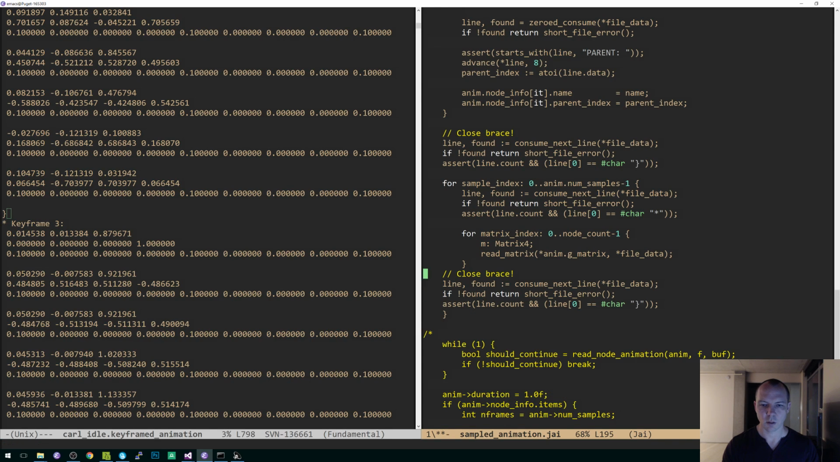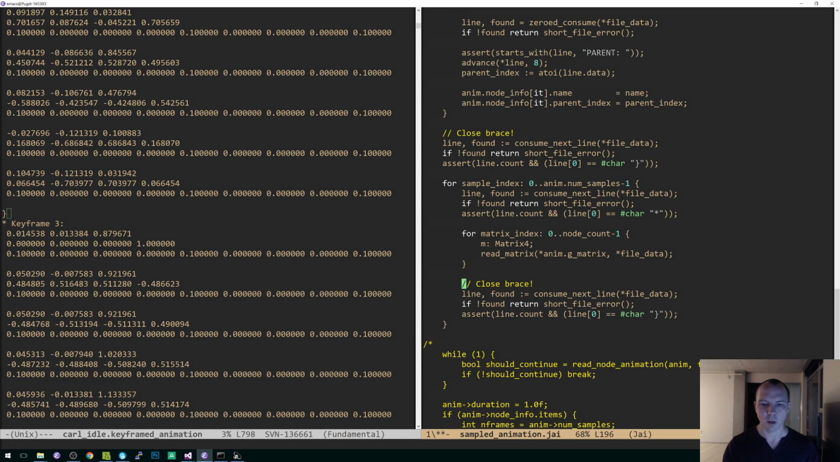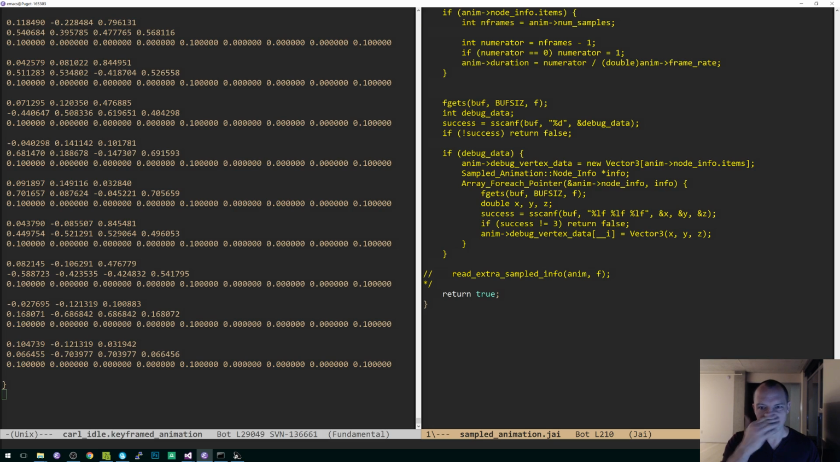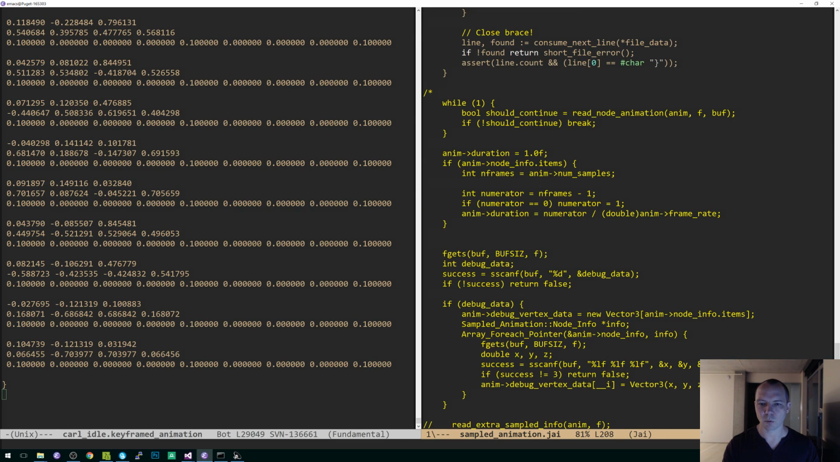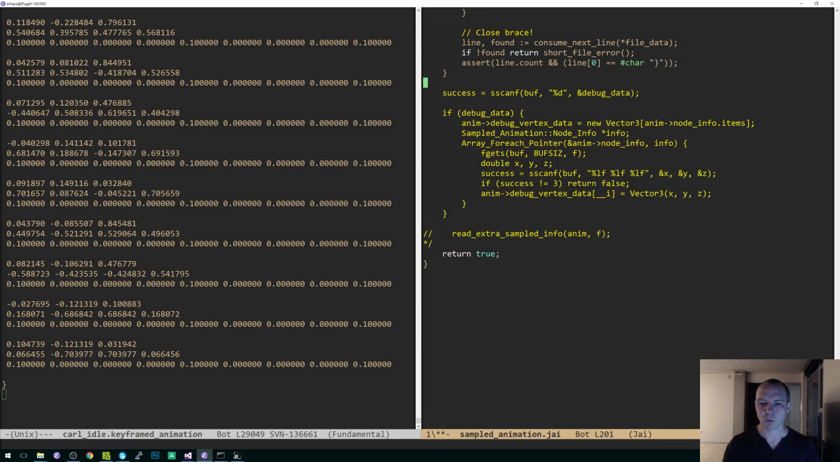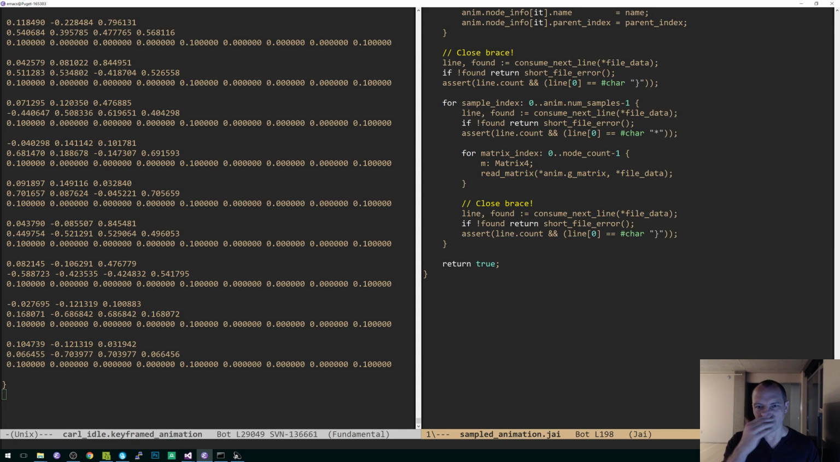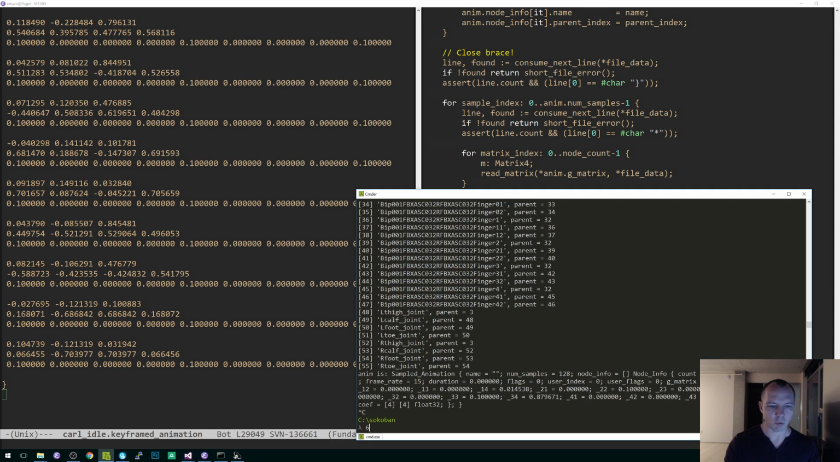Whoops. There better be another close brace. And we do that number of keyframe times, and then we're done, and that's the whole file. And all this extra sampled info and debug data down here we're ignoring, so we're deleting all that. Let's see if that works. If that works and we don't assert, then we're good. Then we just have to store the matrices.